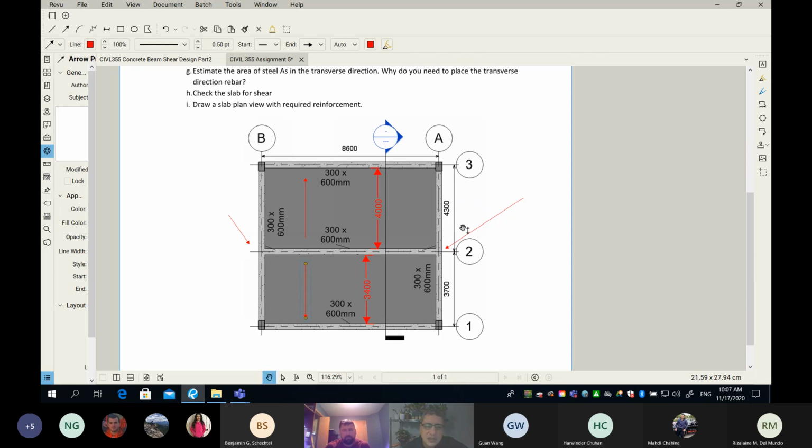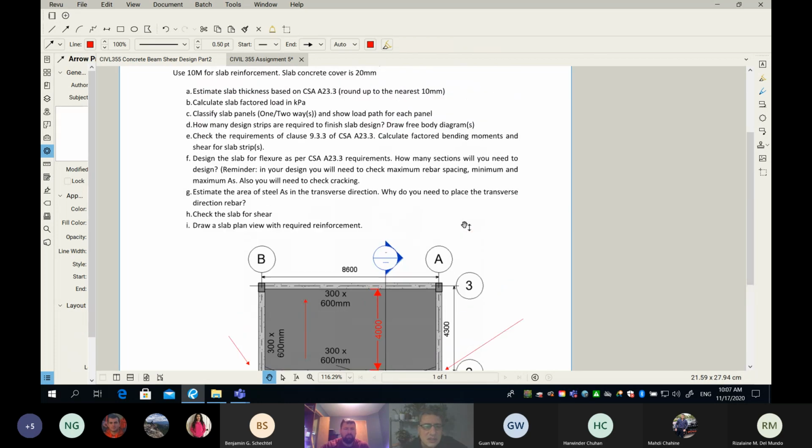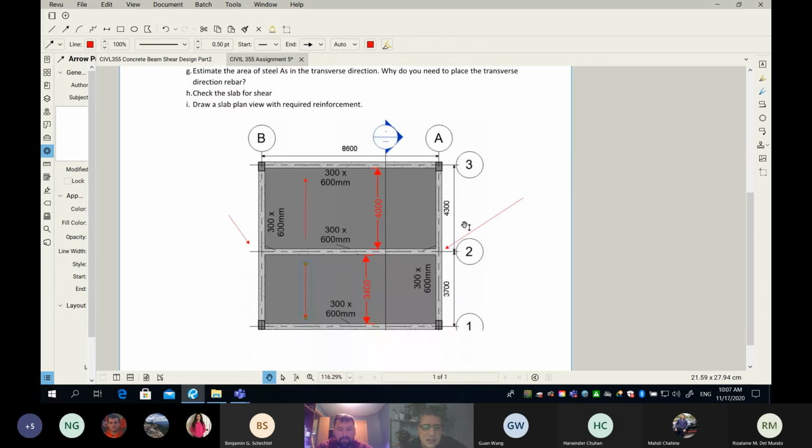Okay, and now the next part asks how many design strips. Looks like we only have one design strip, and please watch my screen. Here is your design strip, because as I said before, when you secure all the load paths, you're done. You don't need any more design strips, and you can see one design strip can do it.